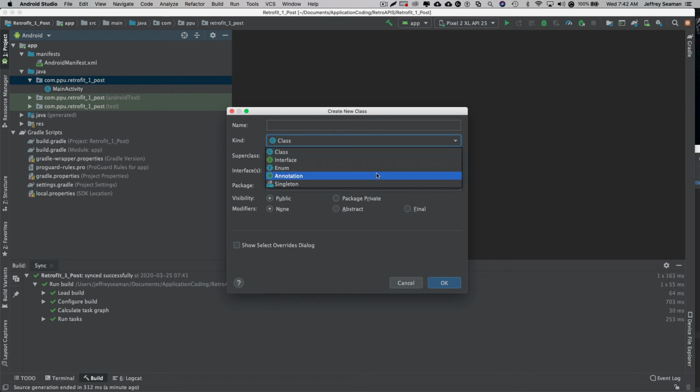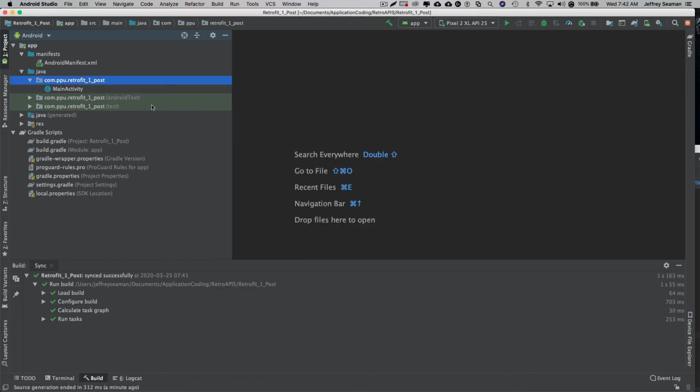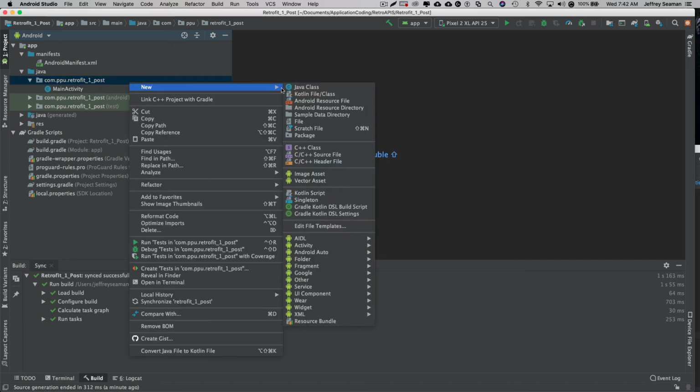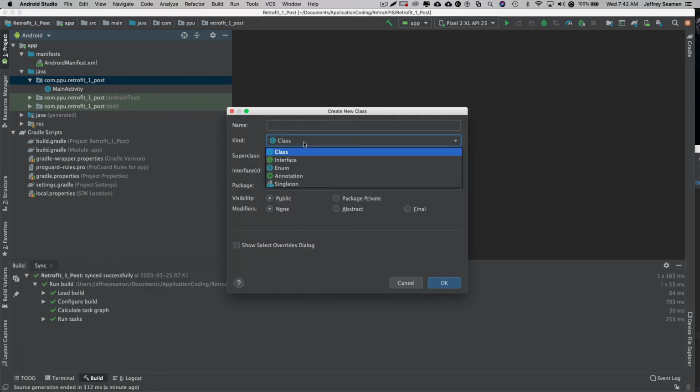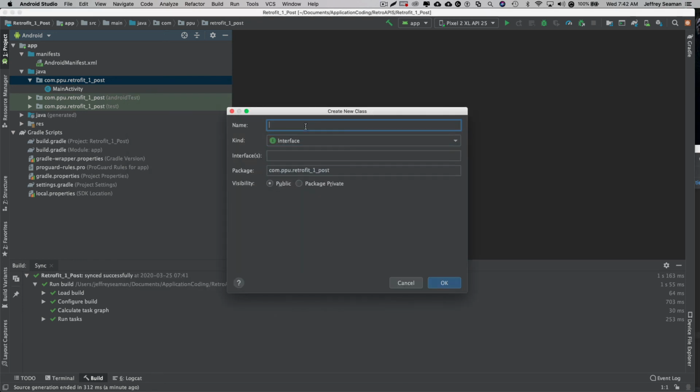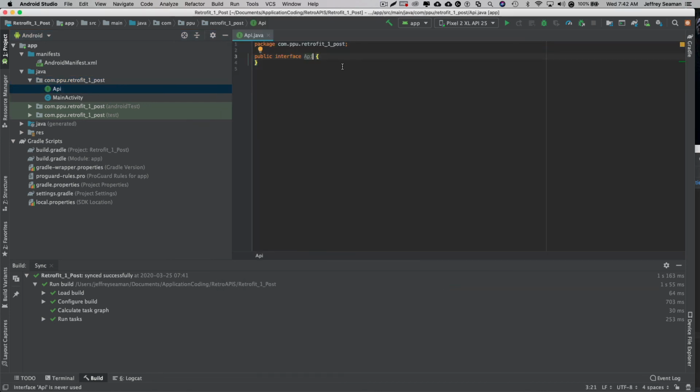You never get it. Anyways, so what I did here, let me do that again. Right click, new, Java class. I'm going to choose interface. I'm going to call it API, I think. Sure. And let's just hit OK. All right, so now we have an API right here.